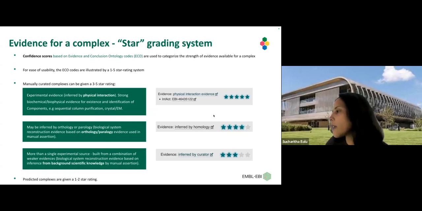And the complexes that have a 4 star rating are also based on experimental evidence. But for example, they would have been inferred from other related complexes in the case of paralogy, or across species in cases of orthology. And complexes where you see this 3 star rating, it means that the proof for this complex comes from more than a single experimental source, and it's been built up by the curator, who's pieced together evidence from multiple weaker experimental sources.